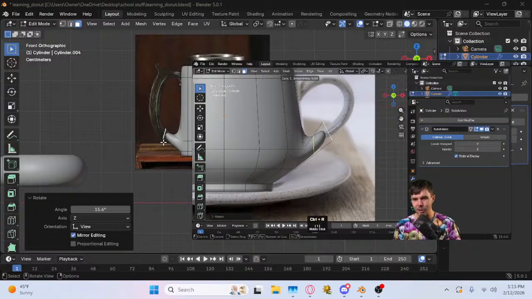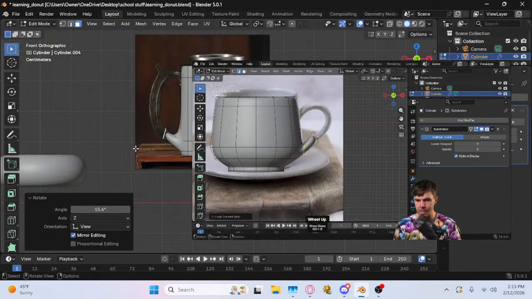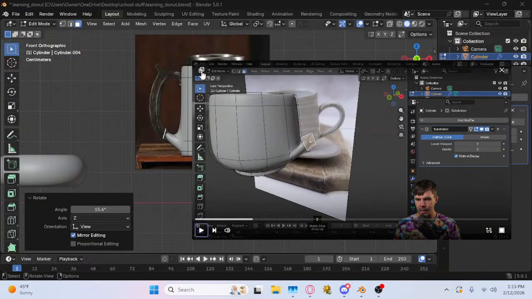On our mug there, so I'm going to hit Control R to create a loop cut, and I'm going to pull it down so that I can see where it should join, basically at the base there. All right, great.